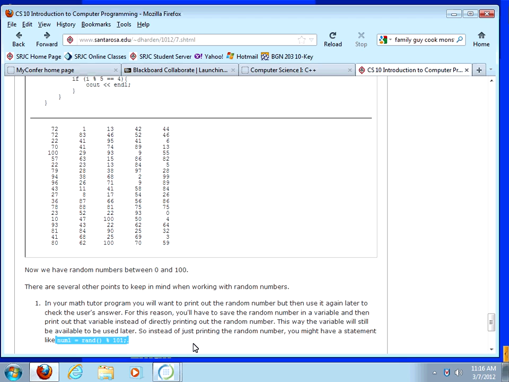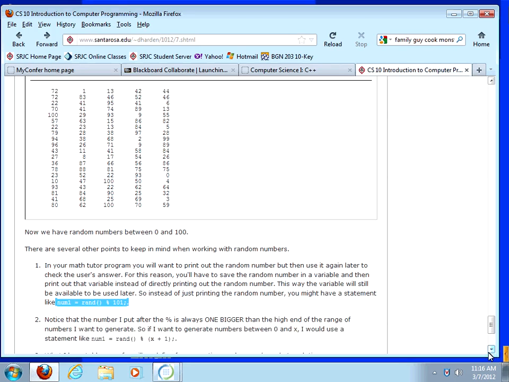Second thing, notice that the number I put after the modulus symbol is always 1 bigger than the maximum number that I want to generate, right? So if I want to generate numbers between 0 and x inclusive, I'm going to say rand modulus what? x plus 1, right? So here's that expression. You see that down at the bottom. Num1 gets rand modulus x plus 1.